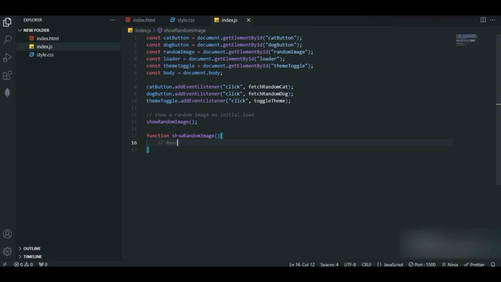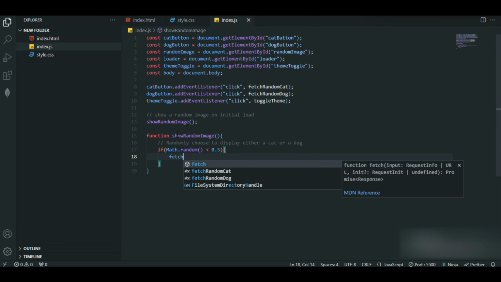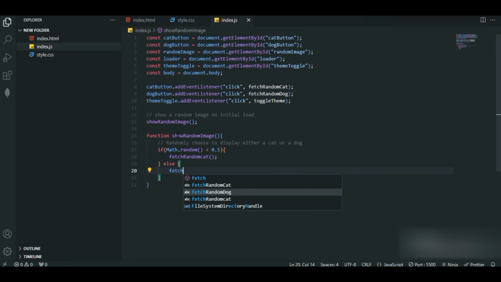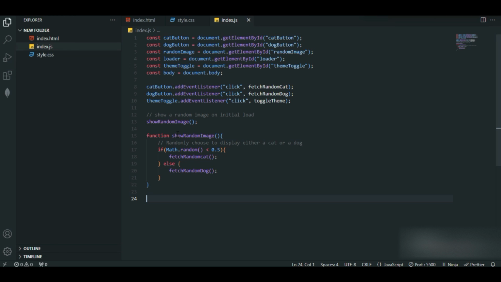So what we'll do, we'll randomly choose to display either a cat or a dog, right? I'll just make use of the if condition. Math.random. If it is less than 0.5, sorry, have to close this one here. Let's call the fetch random cat function. We have not written this function yet. We'll write else. We'll call the fetch random dog function, right? This is it for the show random image function.